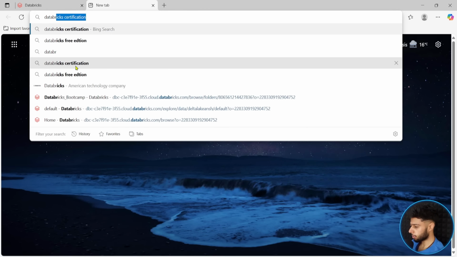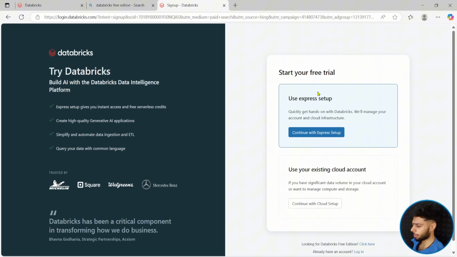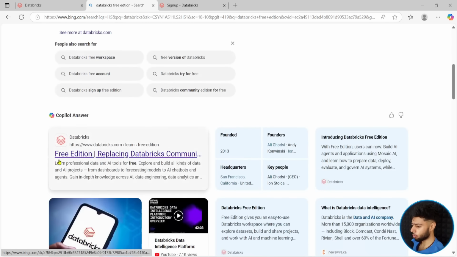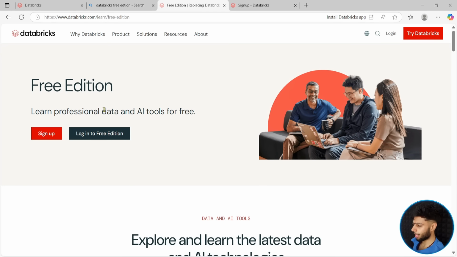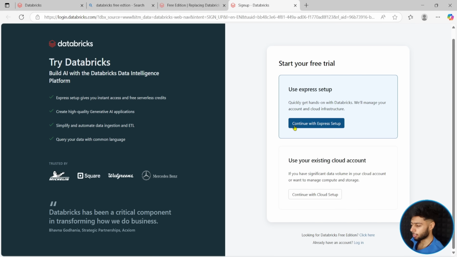Just go to Google and type Databricks free edition and click on any link. Let's say this link, or sometimes if you click on any other link, it will show you some documentation first of all, like this. Then you can click on try Databricks, and this page will appear, right? Now you do not need to click on continue with Express setup.